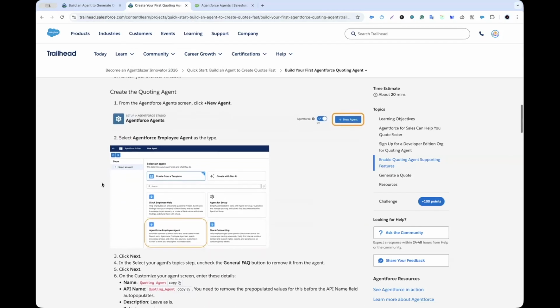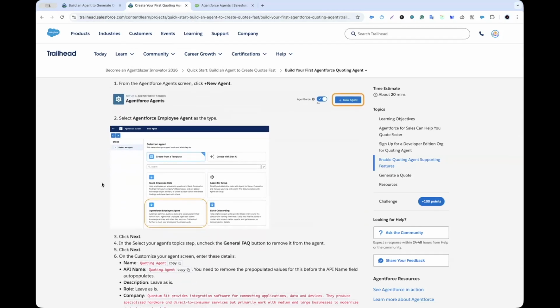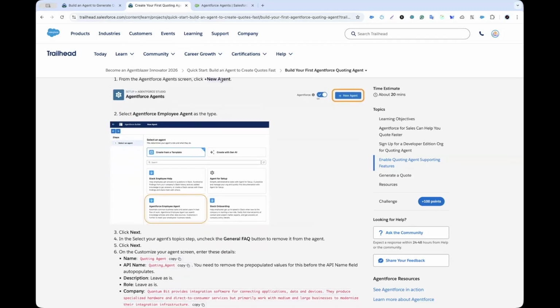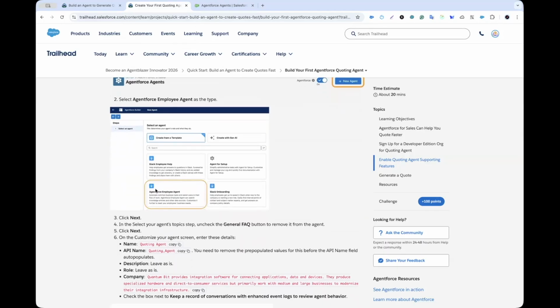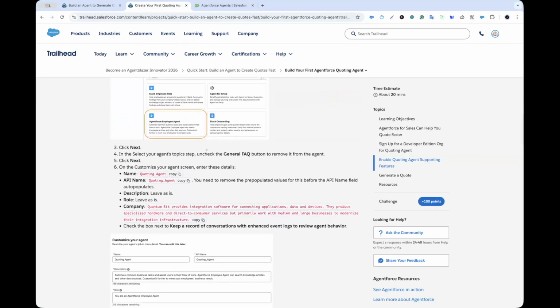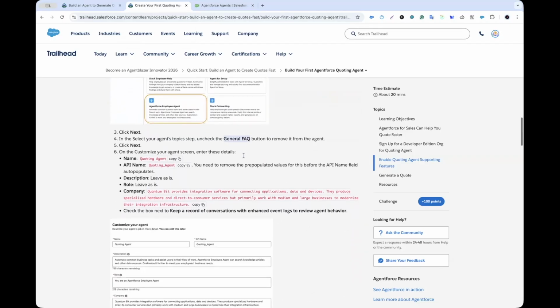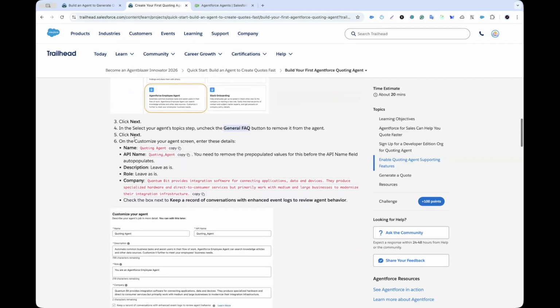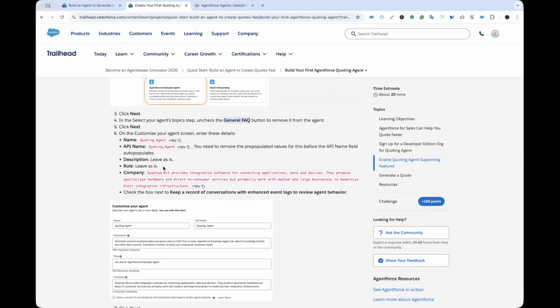And now the next step is actually building the agent. So we need to click on new agent, where we need to select employee agent. We need to make sure we uncheck the general FAQ. Then we need to click next. Then we need to fill up the general information. So till then I can copy the API name of the agent and then follow the steps.